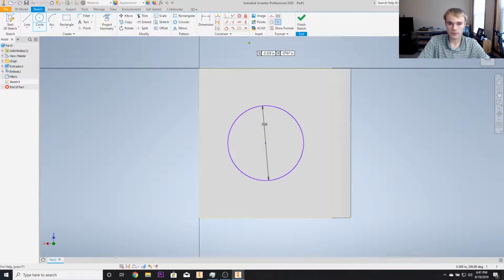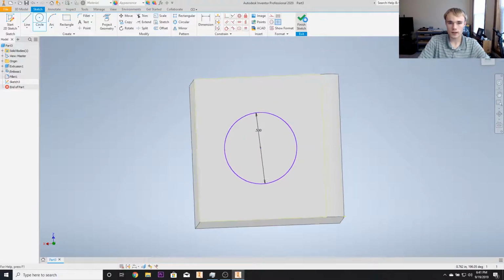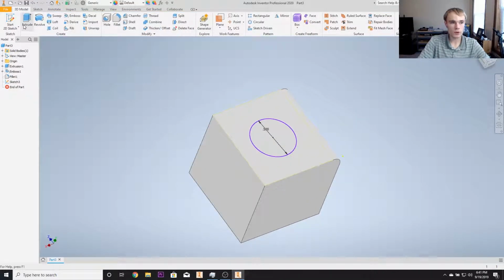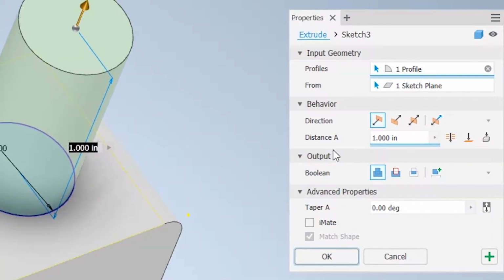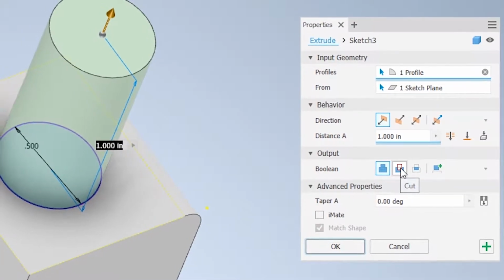We're going to go 0.5 inches, and we've got a circle. Finish sketch, and same drill. We're going to use extrude, and then we're going to select that circle we just created, and instead of extrude out, we're going to select cut.